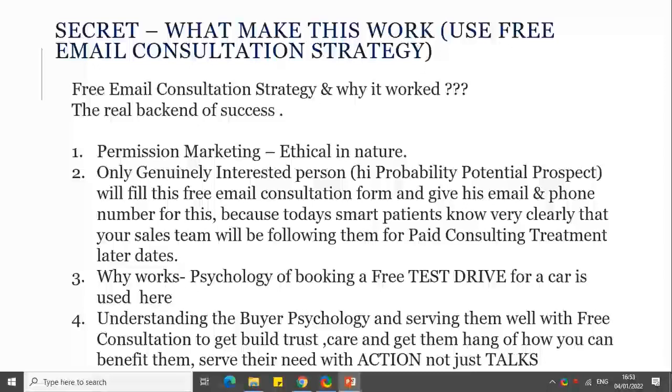So that is the same psychology that works here. Another good part of why this works is you are not just talking about how good you are and how good you can be. You are proving it with actions, by offering a free email consultation or free consultation, showing how wonderfully you can serve that buyer better than your competitors.